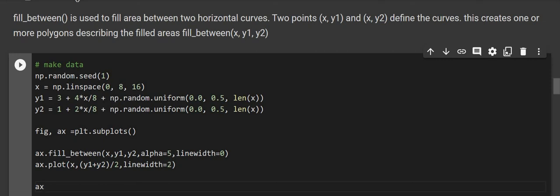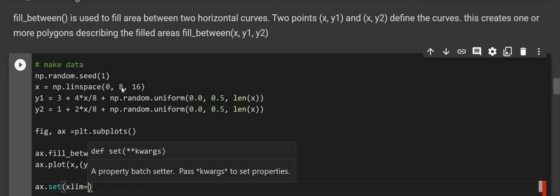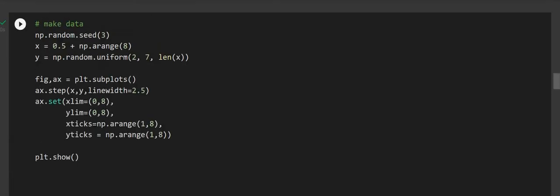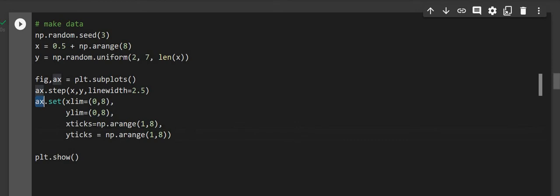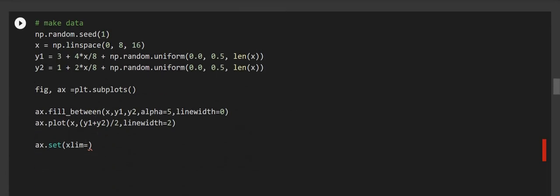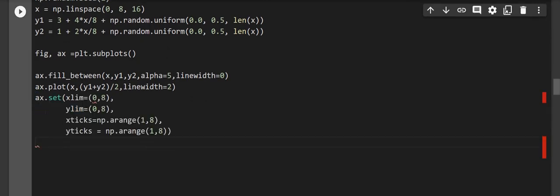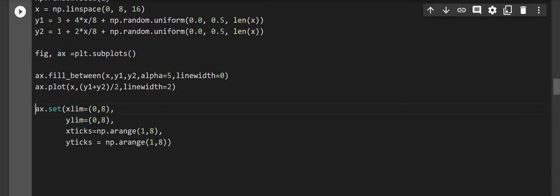Now we keep the ax dot set, where we will put xlim. As we already did in the previous part, let's just copy the same thing because it is the same. So we will put the xlim, ylim, xticks and yticks. We are copying it from here and putting it here. From our next tutorials, we will keep this part constant, like we are keeping the data constant. Now we will put plt dot show.